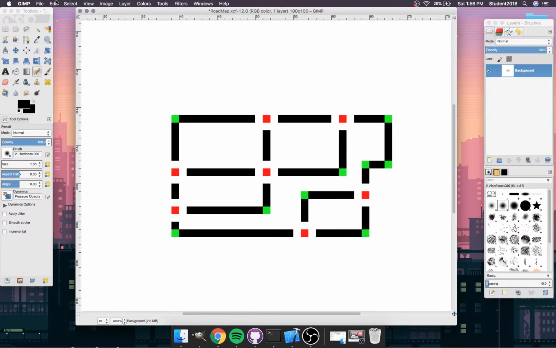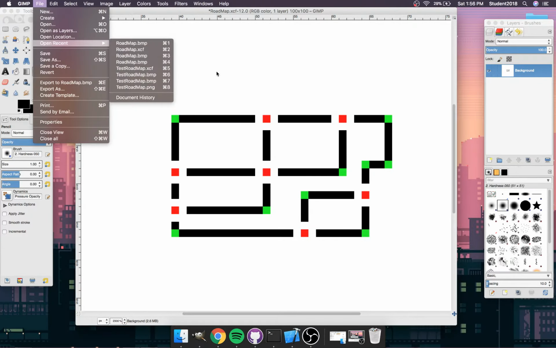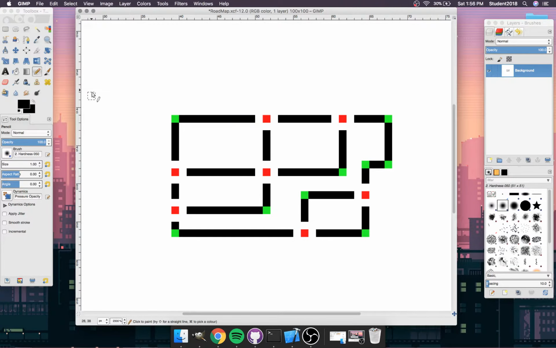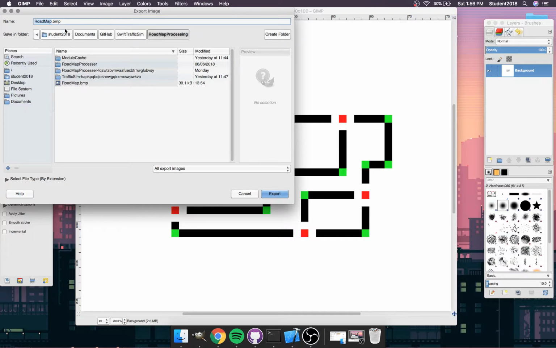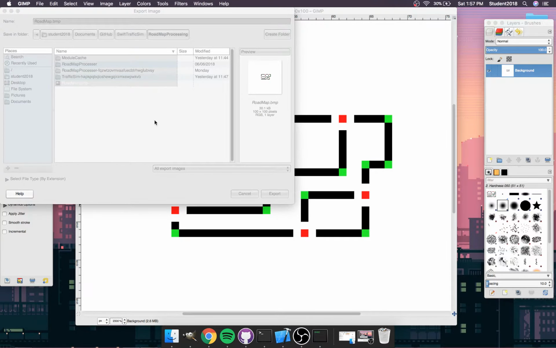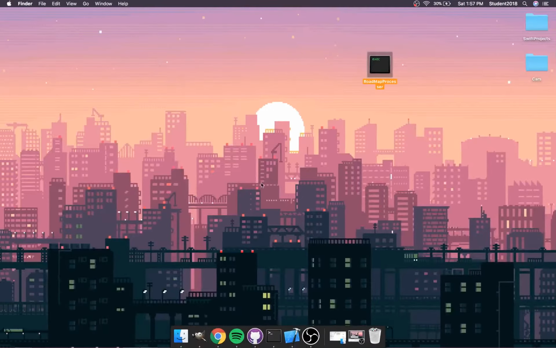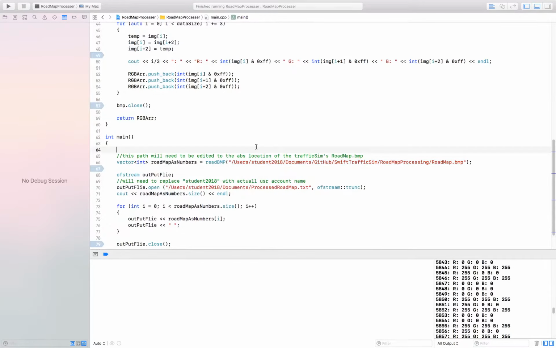So what you'd have to do is you'd go into whatever picture manipulation program you want. You're going to have to export as roadmap.bmp, and this is the roadmap processing directory, and this is where you're going to be exporting it to, right here, right? So you just press on export. Yep, replace. Okay, fantastic. It does its thing, and now we go and we run the C++ file.